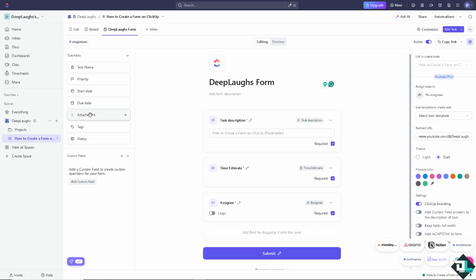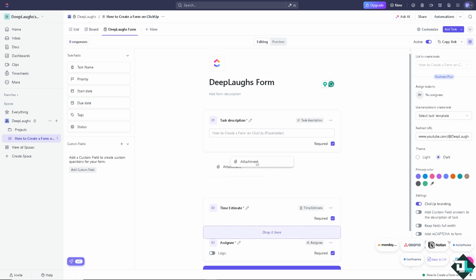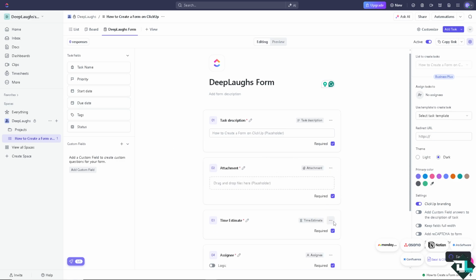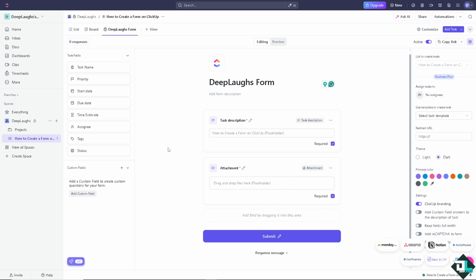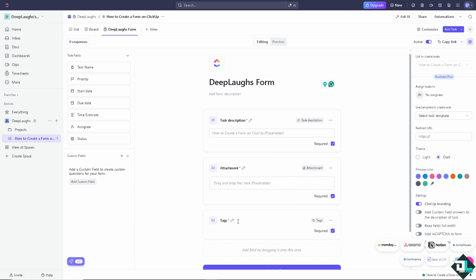Now, I'm going to put in some attachment here. I'm going to remove the time estimate. I'm going to remove that. Assignee, we're going to remove that as well. I'm going to put in the tags below the attachment.